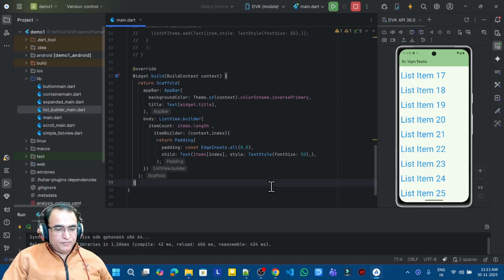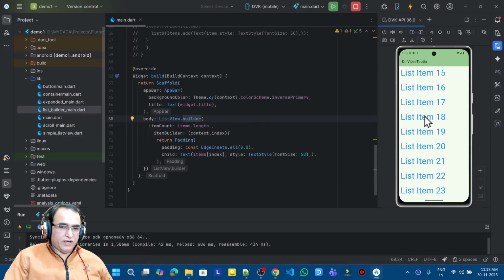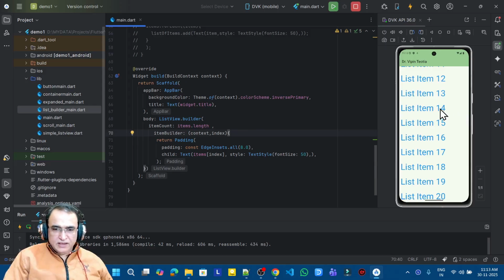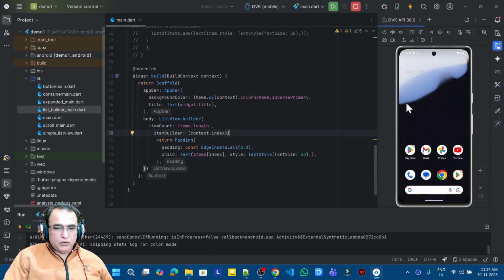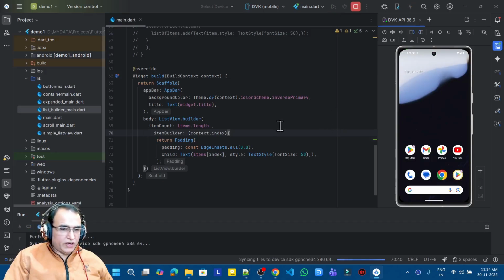Hey guys, welcome back. In the last video, we saw how we can use ListView.builder and we created this kind of list. But as I explained in the last video also, we have one problem: we do not have a space between these two items. If I want to use a separator or set the space, how can I do that? I'm going to explain here.